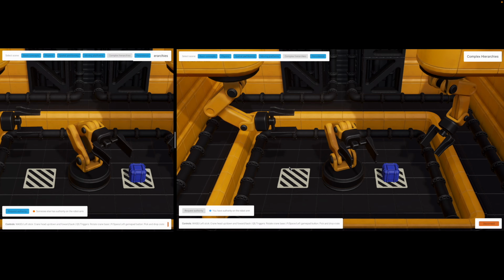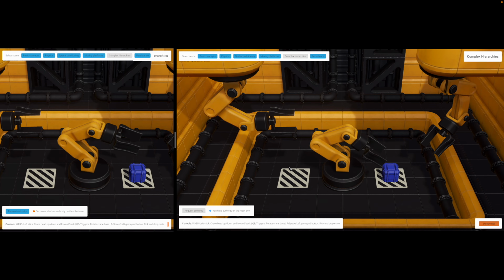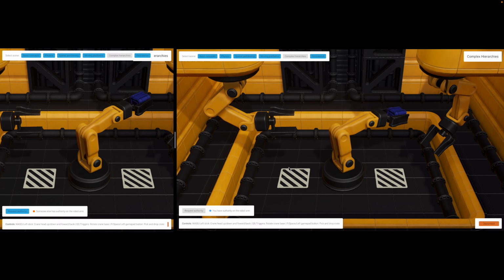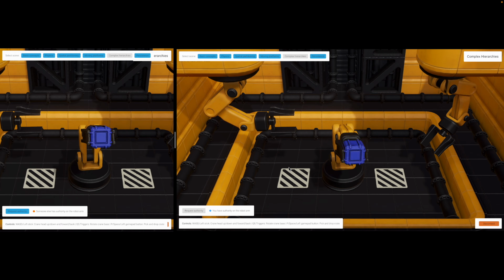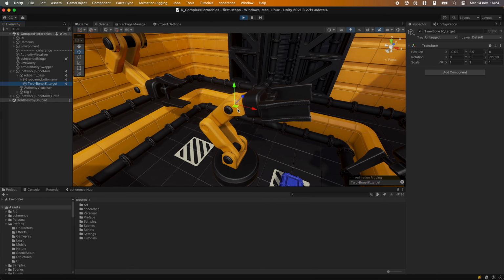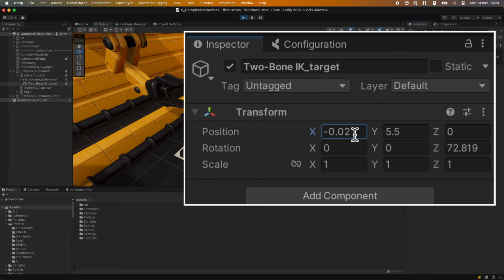Having authority means that the owner can change any of the synced properties, like for instance, the entity's position. Doing so broadcasts the changes to all non-authoritative copies of the entity. If another client tries to modify the value of those properties, they will be reverted back by coherence.